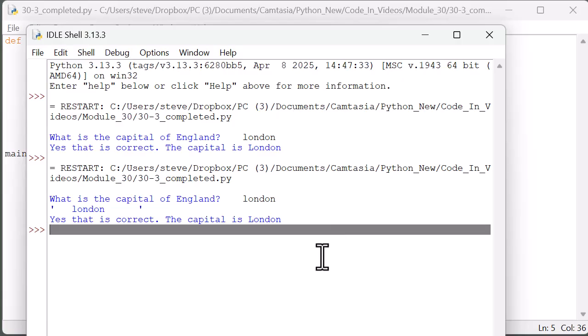All right, so that wraps up the lesson on how to strip out leading and trailing spaces.